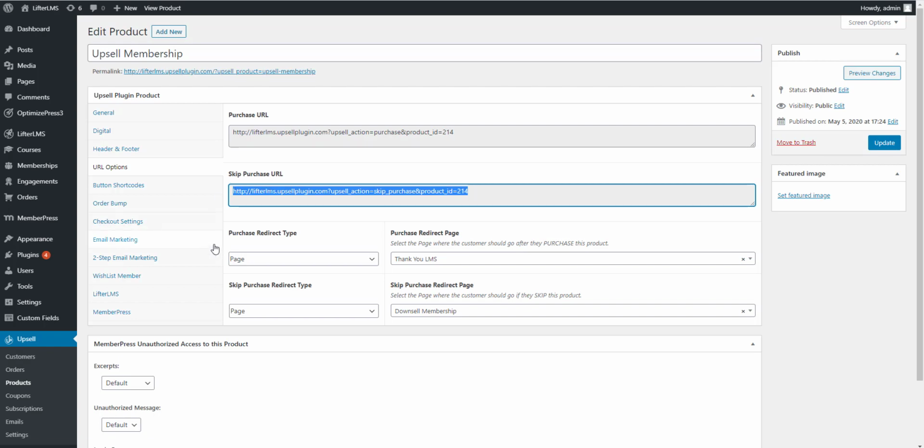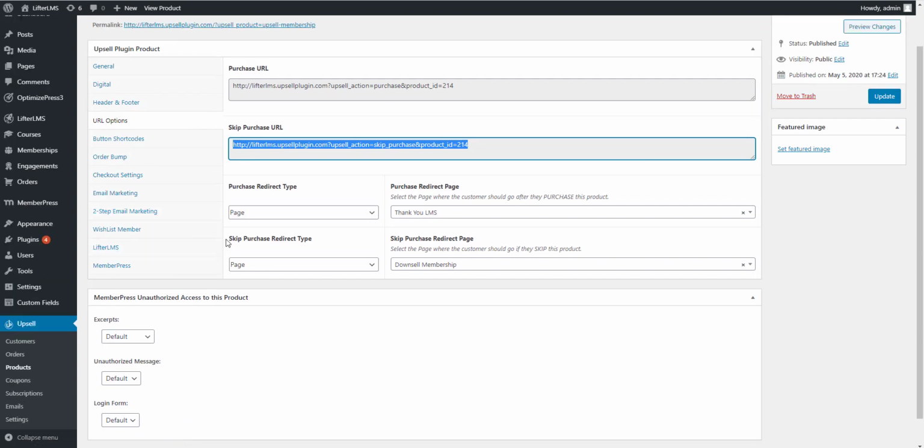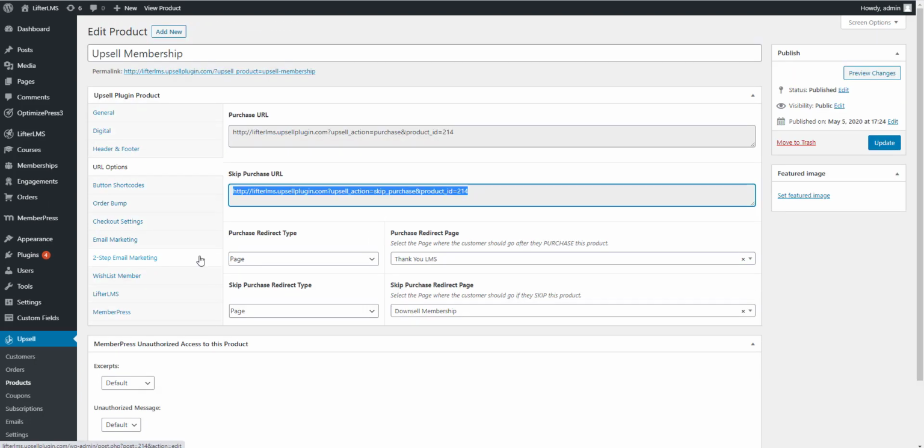And that's really all there is to it. So again, you can have as many pages as you would like for your sales funnels. It's unlimited. It's not linear. You can take them in any direction you want. So now you can start generating more sales and increasing the revenue of your website by taking your customers and your page visitors through a sales funnel when selling your LifterLMS courses.